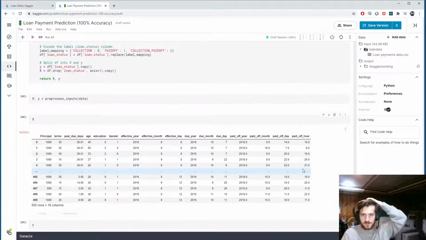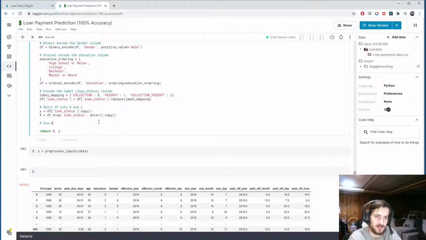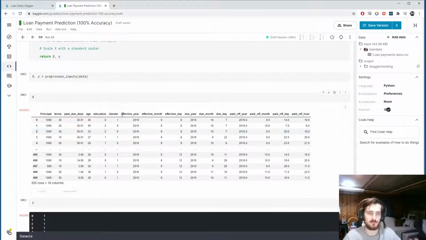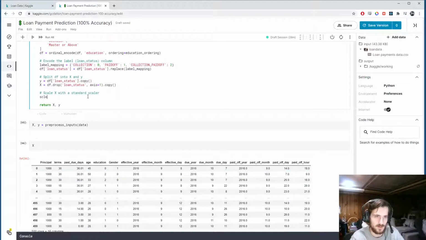And last thing to do is to scale our x. So I'm going to do that after we split. I'm going to scale x with a standard scalar. So the standard scalar, this is the one I imported earlier. This is going to give each column in x a mean of 0 and a variance of 1, which will allow each column to take on a very similar range of values, which we can do like this.